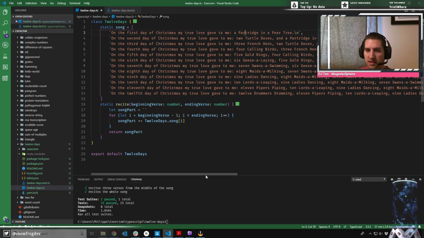Yeah, because I could have this array be an array of tuples, however you pronounce that, and it could be first and then a partridge in a pear tree, and then second, two turtle doves, and then third, three French hens, and then I could use that to construct. But in the end, I don't know. Okay, we'll see. We'll see what feedback we get from the mentor.